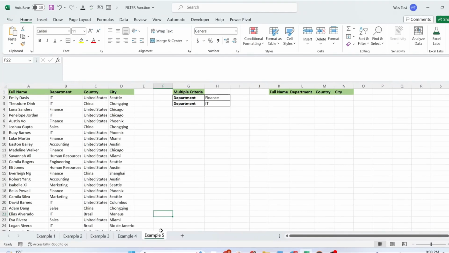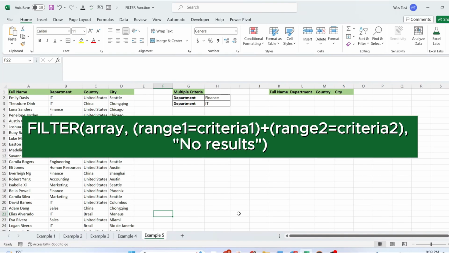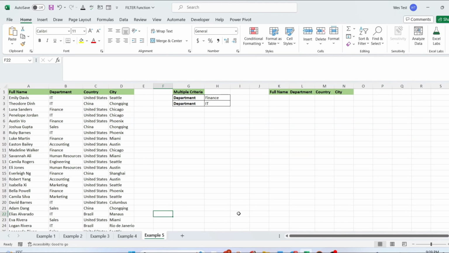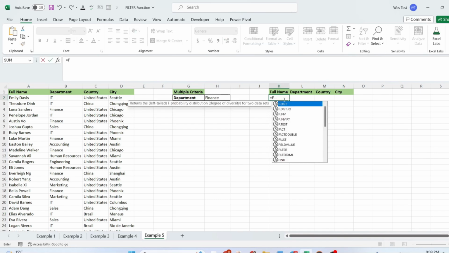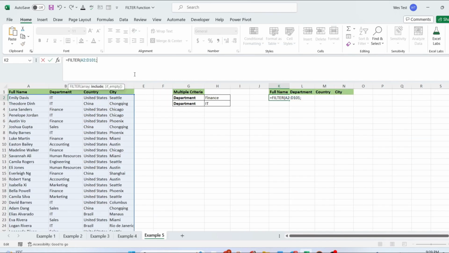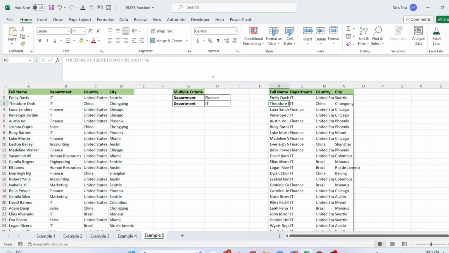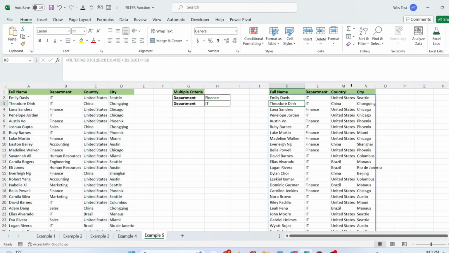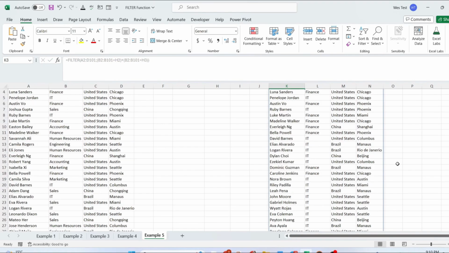To extract data based on multiple OR conditions, you use logical expressions, similar to previous examples, but instead of multiplication, you add them together. Here is the formula to filter columns with OR logic. As an example, let's extract data where department is IT or Finance. For the first argument, select the data range. For the second argument, write the expression. The if_empty argument I will leave blank, and we get data with two departments.